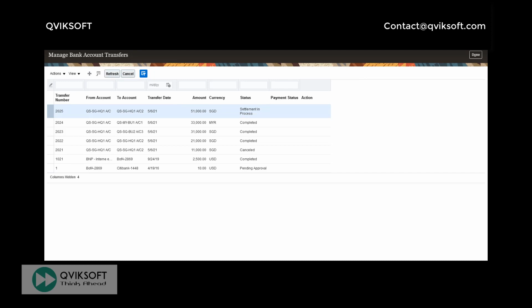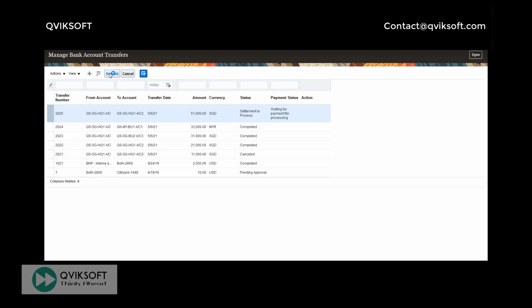So this has moved from pending approval to settlement process. So you will see this is already triggered and now waiting for payment file processing, because it is following the payment process profile, whatever is defined automatically based on the rule which is given. Yeah, now it's created and ready for formatting. It's formatting the file. You can take action, or you can just refresh.